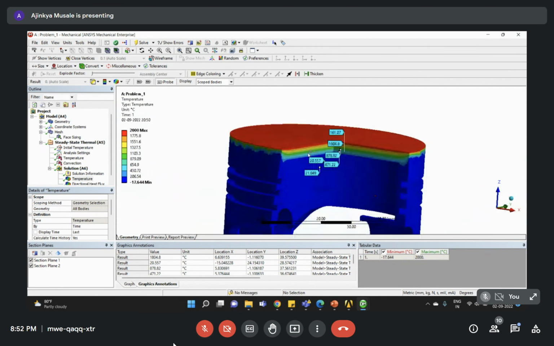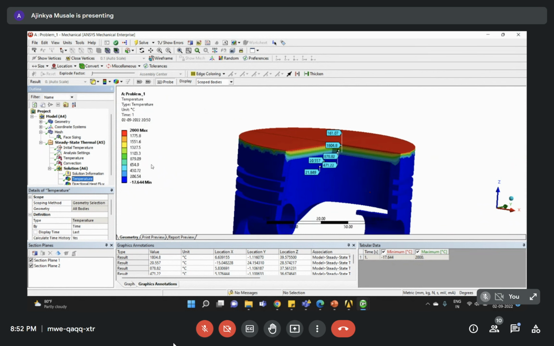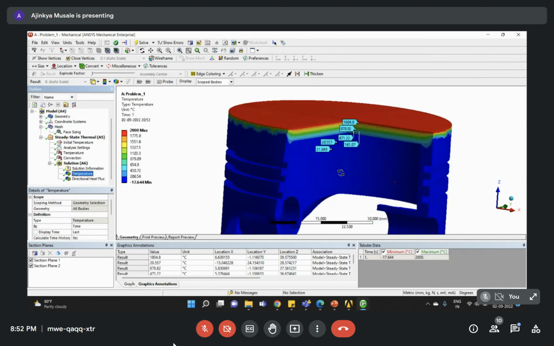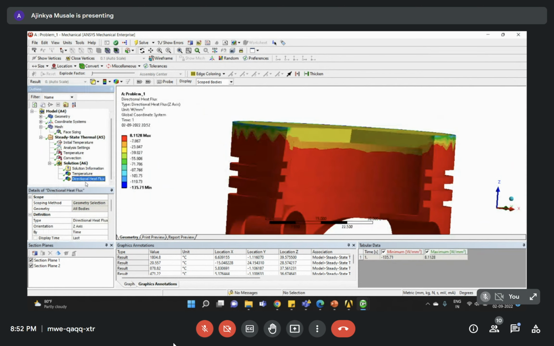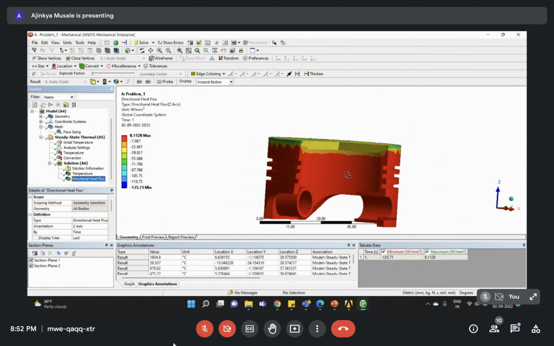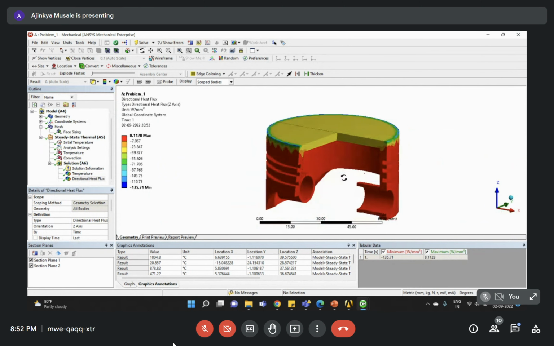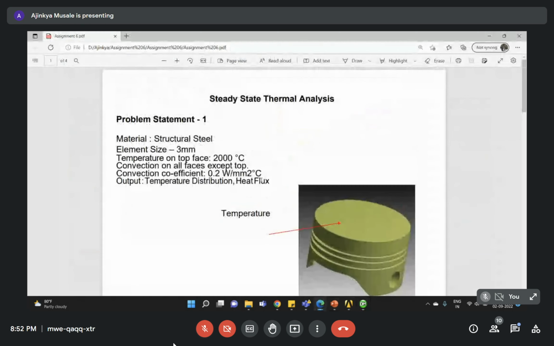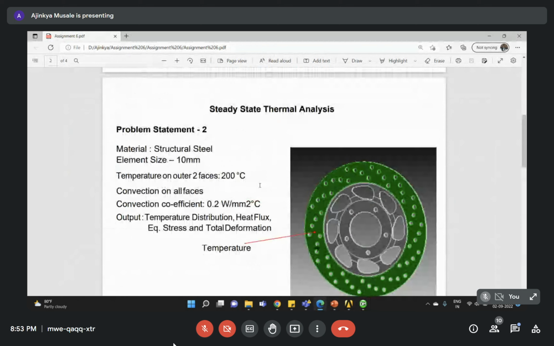So for that you need to run this model multiple times, and you need to compare the results of all these variants. Fine. So yes, we have calculated the temperature profile, and we also extracted results for heat flux in the direction of the z axis. Okay, so I think our first problem for today is complete. I'll quickly move to the second problem.